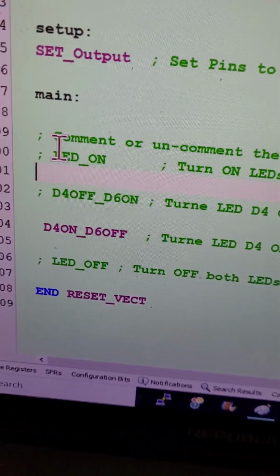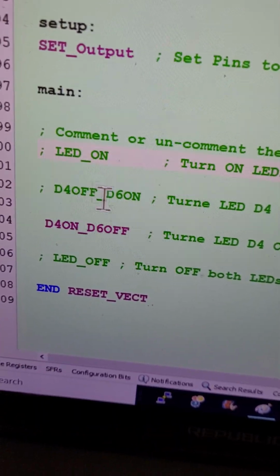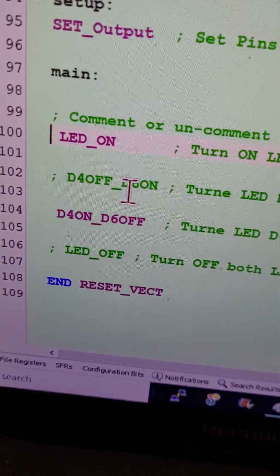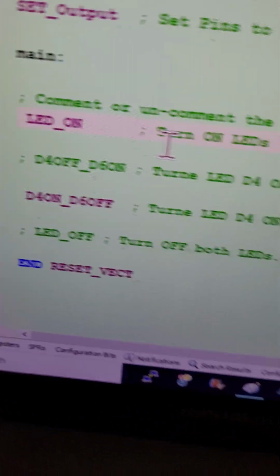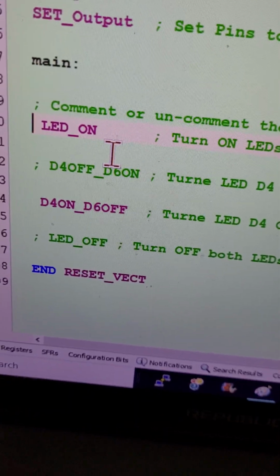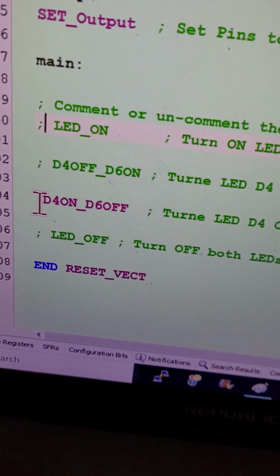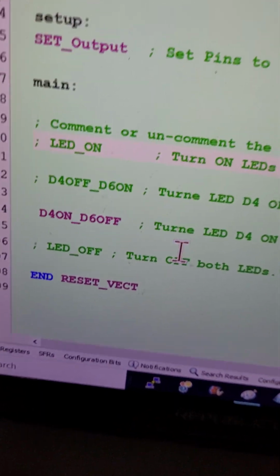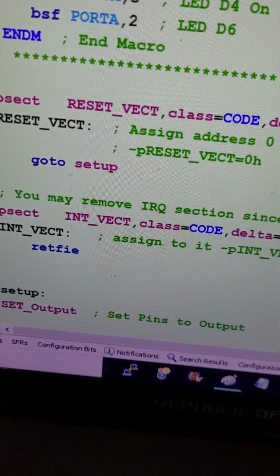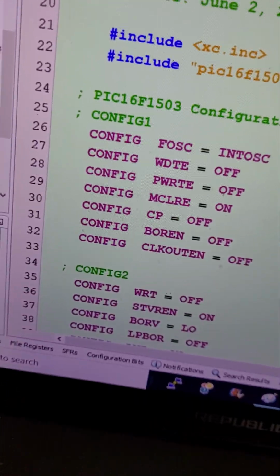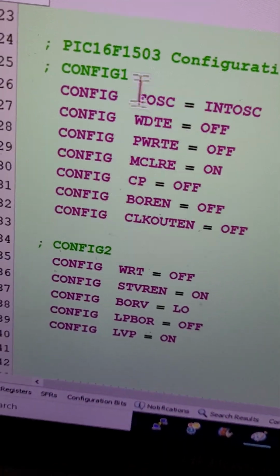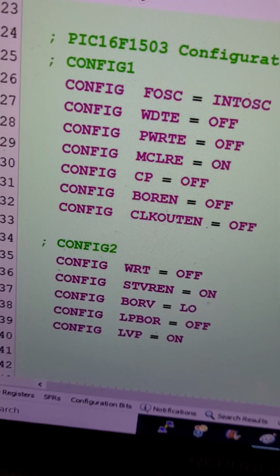So this one here, actually, if you remove this thing here, now you activate the LED on. This one turns on all LEDs, but let's inhibit it right now. Let's demonstrate this one after I explain to you what we are doing here. So for example, in here, those are called configuration bits. How do you obtain them?